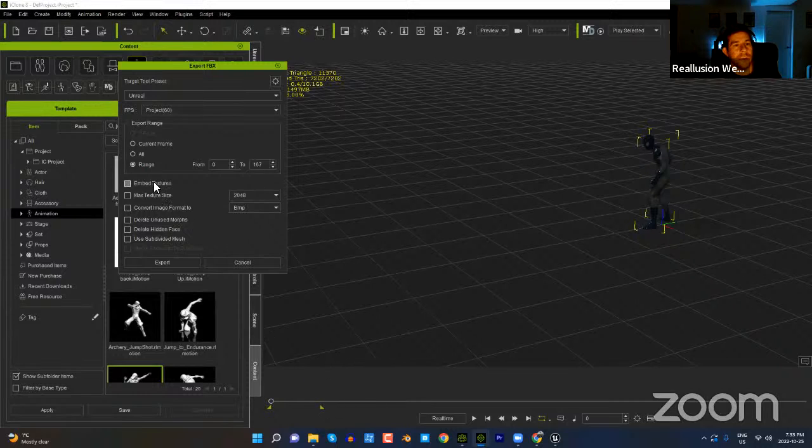Okay, so here you'll see Embed Texture. We don't want to choose that if we're using auto setup. Okay, just be aware of that. You can delete hidden faces if your character has multiple layers. Use Subdivided Mesh will make your character more detailed if you're using a subdivided mesh, which I can talk about later as well if you want. But let's just go ahead and export.